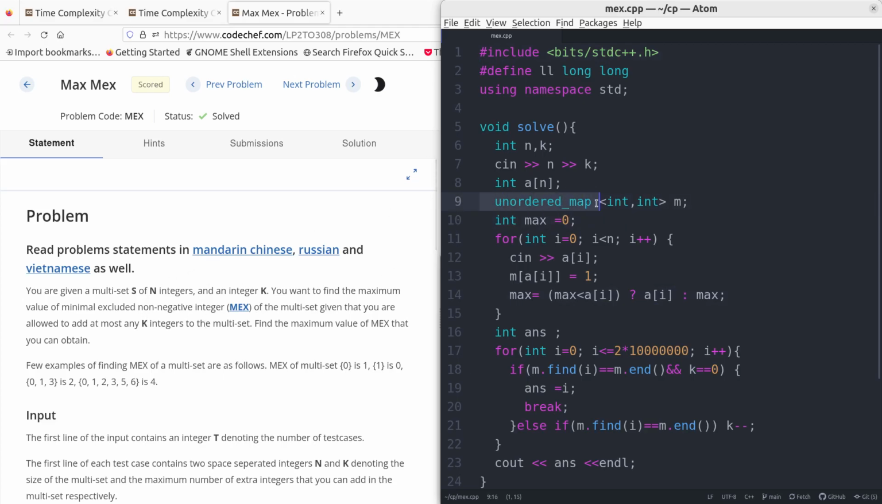here I am using unordered map. You can use ordered map, general map or unordered map. General map is based on balanced binary trees, so the time complexity to access an element is order of log n. When you use unordered map, it will be using hash tables, so the average time complexity to access the elements is order of 1. That's why I'm using unordered map, since these questions are based on TLE. Anyways, first let's see the question.